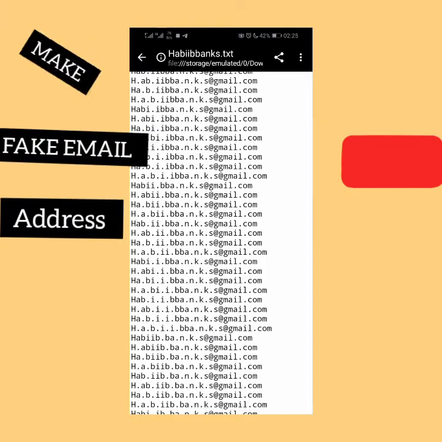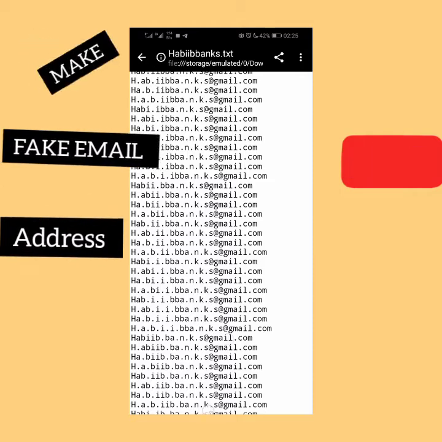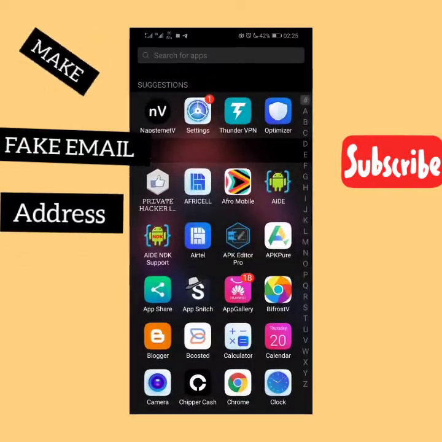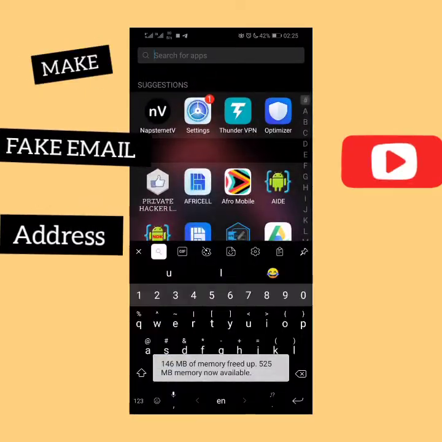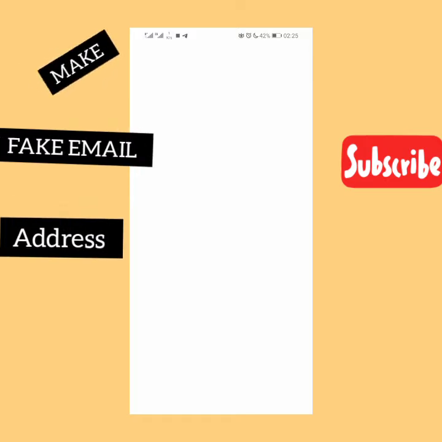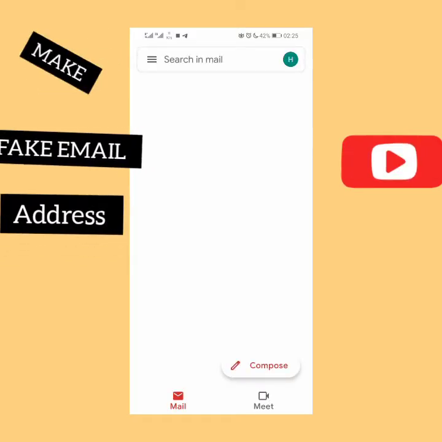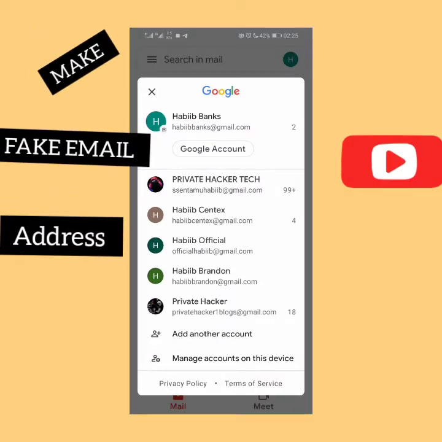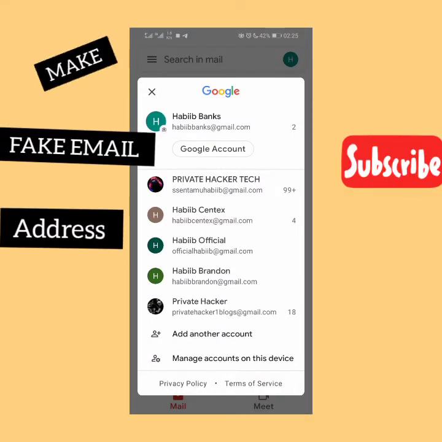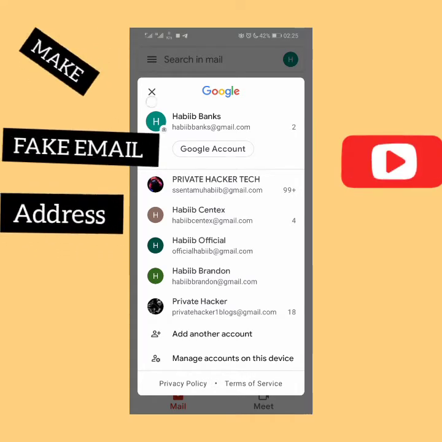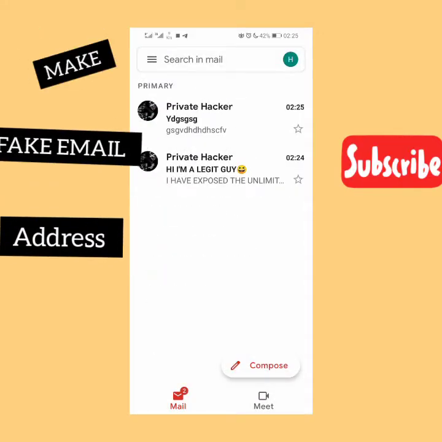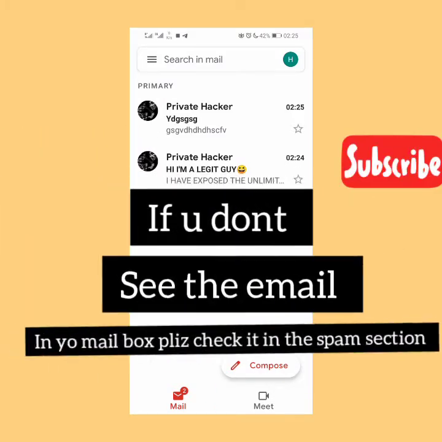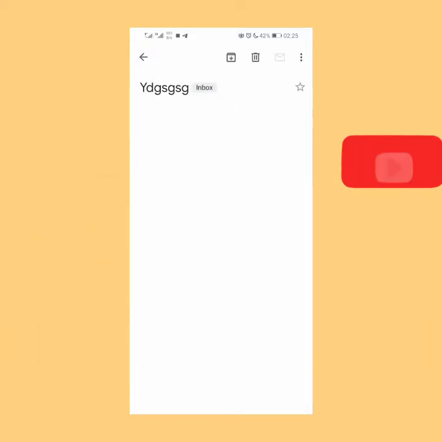Let me check my Gmail. My Gmail app is here. As you see, I'm logged in as habibbanks@gmail.com. That was the real Gmail account. The other Gmail accounts of Habib were fake, but when someone tries to send an email, I receive it on the real one.